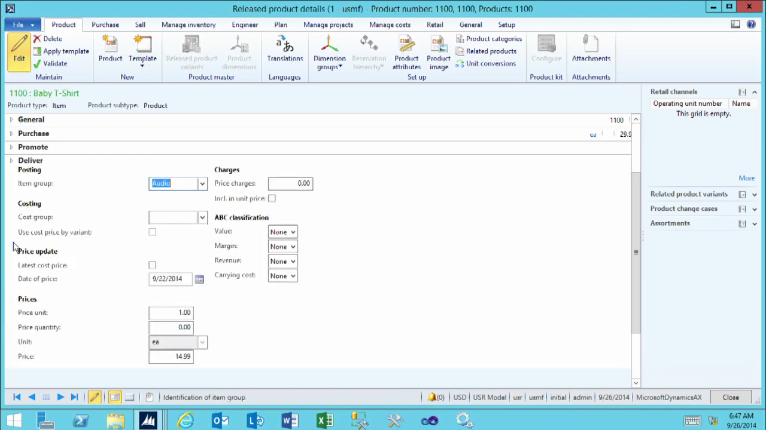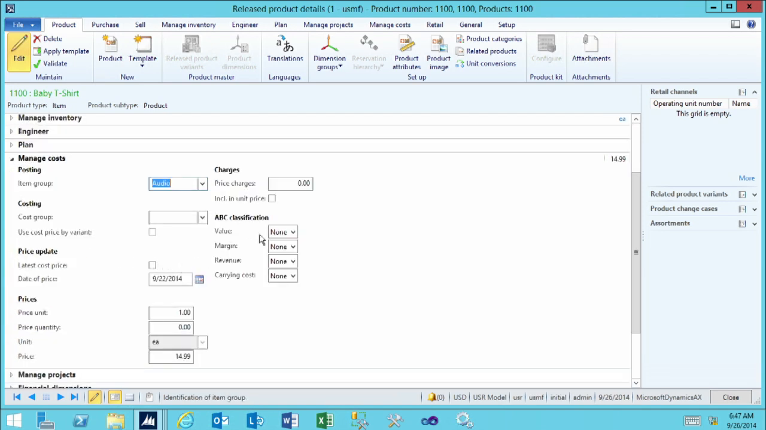The ABC classifications are found on the Manage Costs tab. So I'll expand the Manage Costs FastTab, and here on the right-hand side you can see the ABC classification. There are 4 classifications available where you can select A, B, or C, or leave the value as none. By default, the values for all ABC classifications are none, and you must either manually override them or use a job to automatically update them.